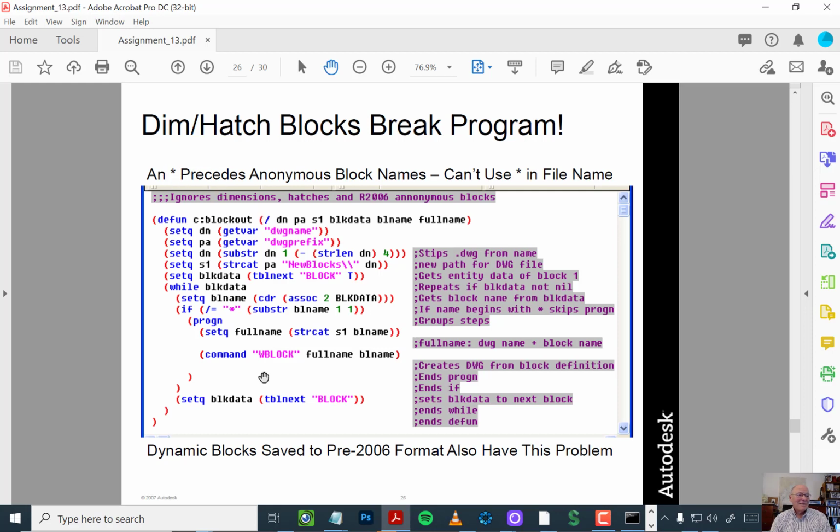Yeah, so if you take a look at this, I did this because it's possible if you have dimensions and hatches in blocks that it would actually break this program the way it was written. So what I did here was added code to show you what you could do to prevent that from happening. But I'm glad I looked at this. The problem is that a dimension is a block, and it's listed in the block table, but it's listed with an asterisk in front of it because it's an anonymous block.